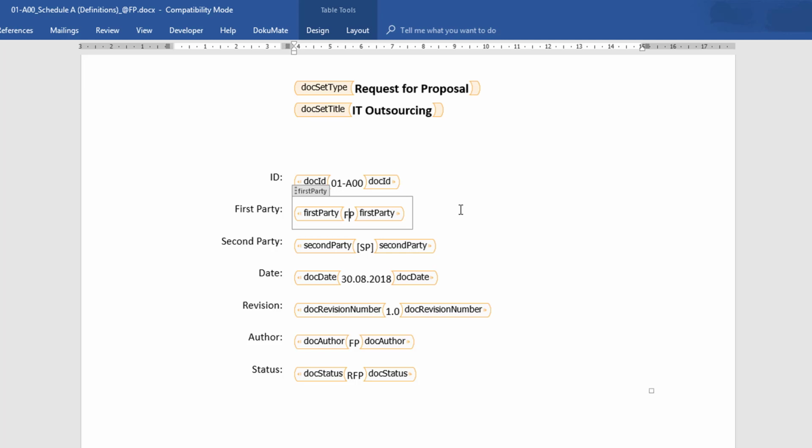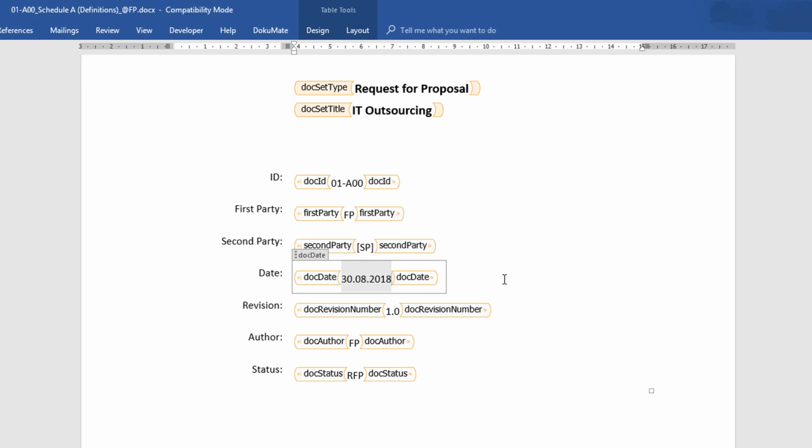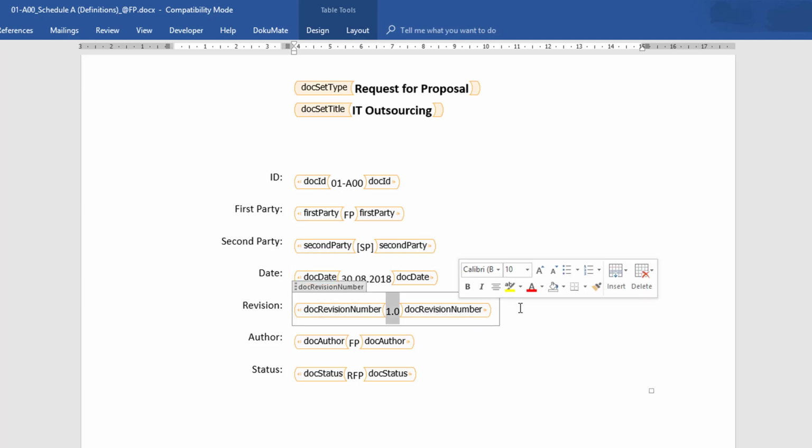In this example, the first party's abbreviation is FP, whereas the second party content control contains a placeholder for the second party's abbreviation. This placeholder must be replaced with an actual second party's abbreviation. This is done when a second party submits this document as part of its response to the first party's request for proposal. The next content control is called docDate, because it contains the date at which the document was last changed. Then we have the doc revision number, which is a version number such as 1.0 or 2.5.